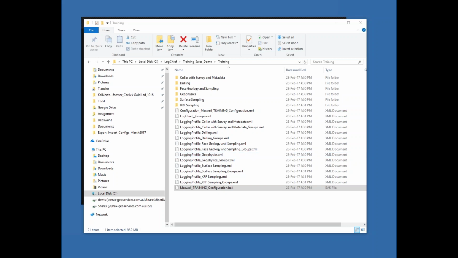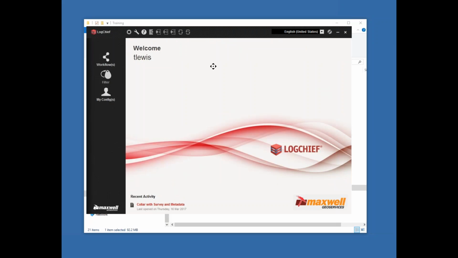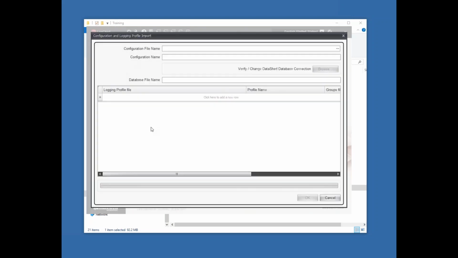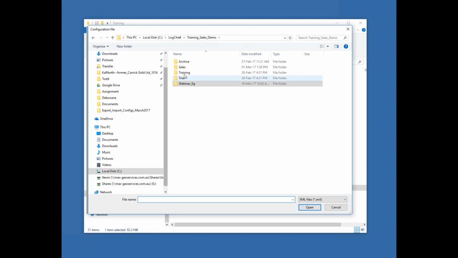So that's just a couple of key facts out of the way, and I'll show you how to import the configuration. So if you go up to your administration, your configuration, your import, this is the screen for the configuration logging profile import page. Over here is your docs. Into your file location where your configuration is.